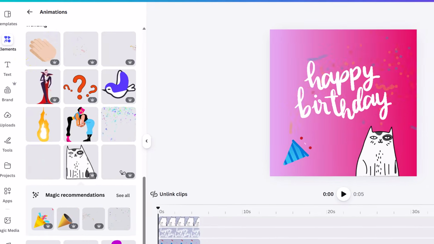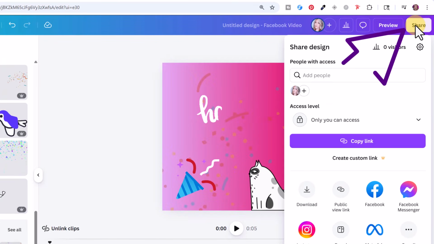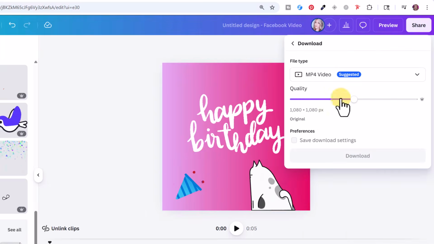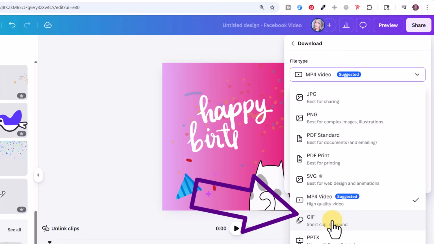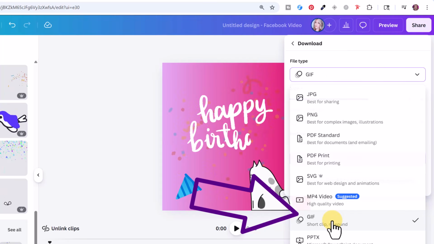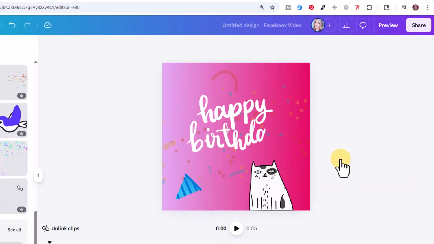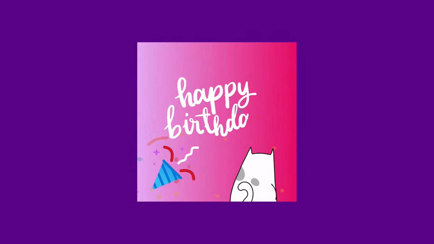And all I'm going to do now to download this is we want to click on Share and then click Download. And this is important. If we want to download a file as a GIF, it has to be .gif. That's the only way it will constantly loop and work as a GIF. So we have to make sure to save the file type or change it to GIF and then click Download. Okay, and once that's done, now we have our cute little happy birthday GIF that's on loop. So this is a very simple way to create a GIF in Canva.